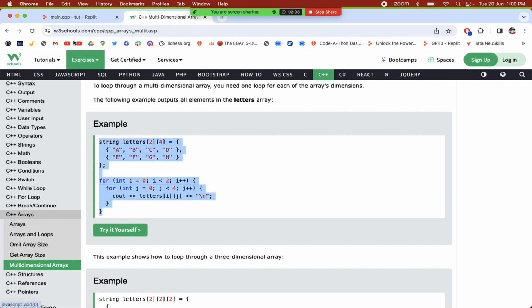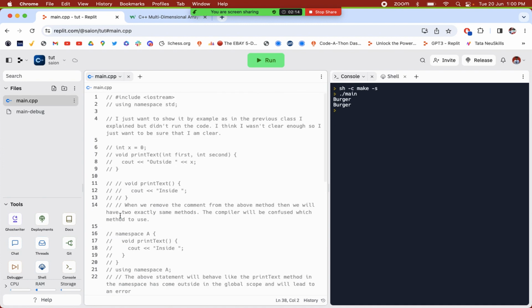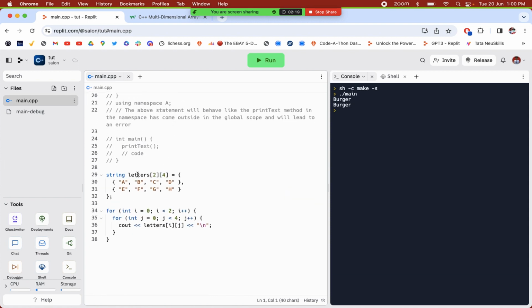So over here, let's just copy this example and paste it, and we'll uncomment this part, include iostream, because we need to use iostream. Over here we have a letters array that will contain string letters. We could have also said char, and given single quotes everywhere, but instead of changing, let's just keep it string. So we are saying that this letters array will have two arrays, and each of those two arrays will have four elements. So this is the two-dimensional array that we created before also.